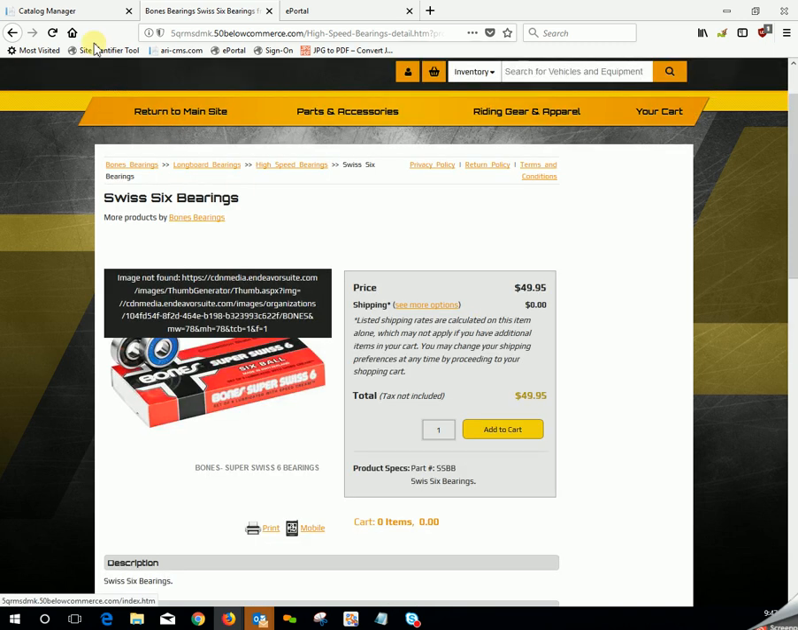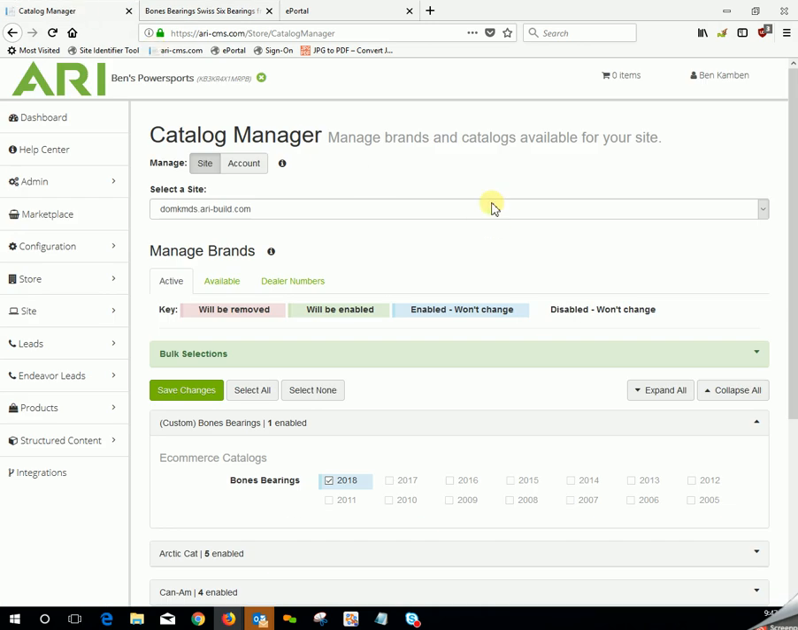We'll click back to our CMS editor. This has been the manual entry create a catalog method for custom products using your CMS editor for your responsive website.